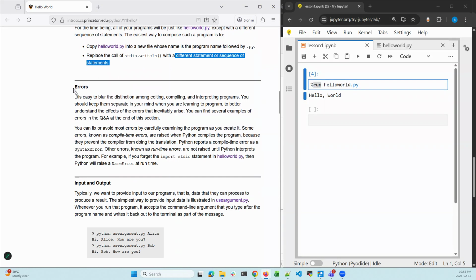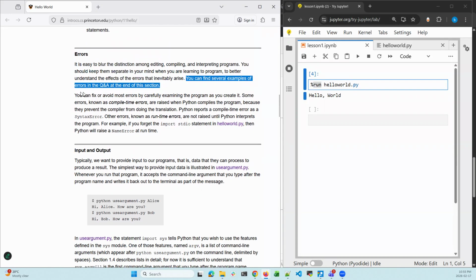It is easy to blur the distinction among editing, compiling, and interpreting programs. You should keep them separate in your mind when you are learning to program to better understand the effects of the errors that inevitably arise. You can find several examples of errors in Q&A at the end of the section. You can fix or avoid most errors by carefully examining the program as you create it.